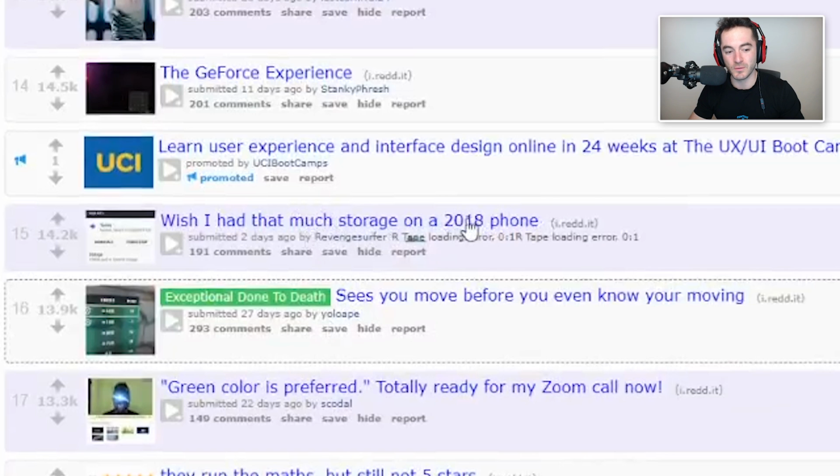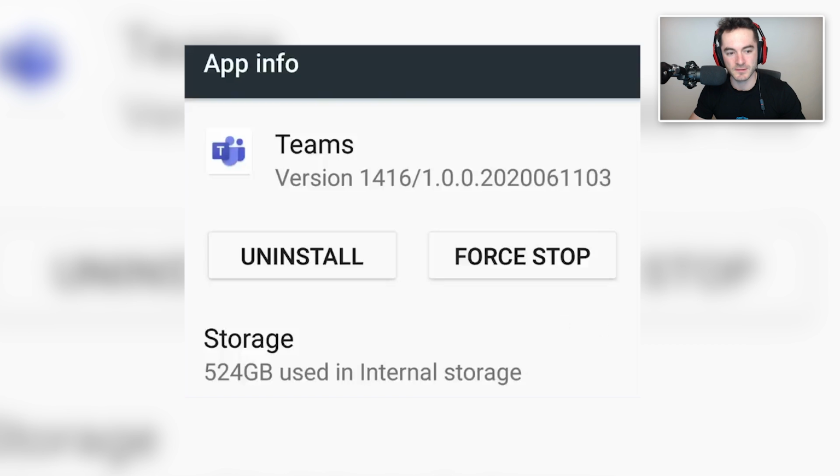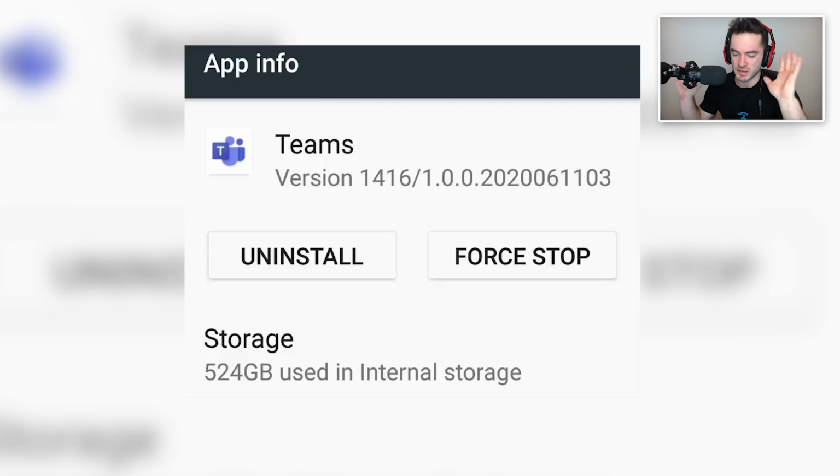Wish I had that much storage on a 2018 phone. "Teams, version yada yada, uninstall, force stop, storage, 524 gigabytes used in internal storage." It's very impressive. It's like one of those zip files that I still don't entirely understand how it works. Like, how can I have something that is, I don't know, 500 gigabytes, and then I zip it, and all of a sudden it's 100 gigabytes.